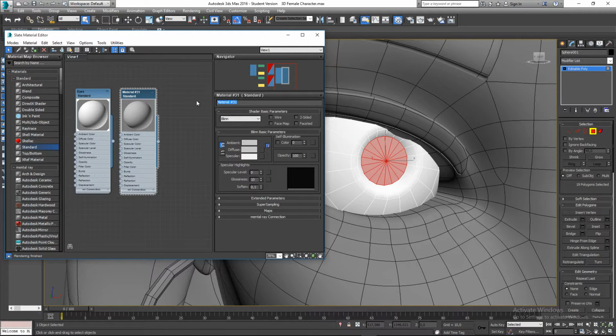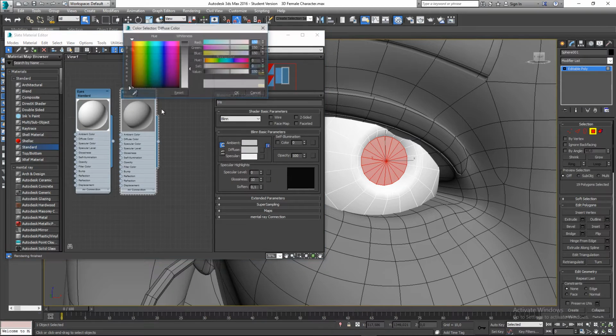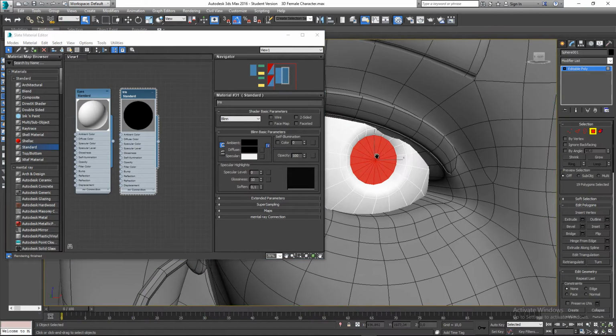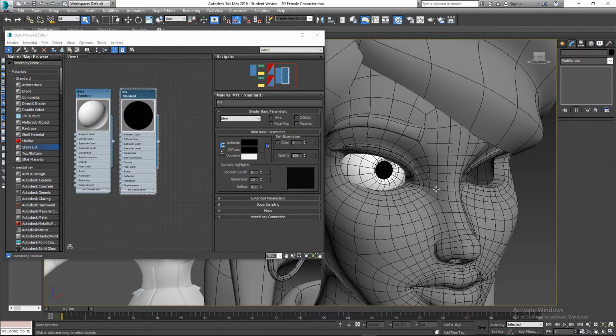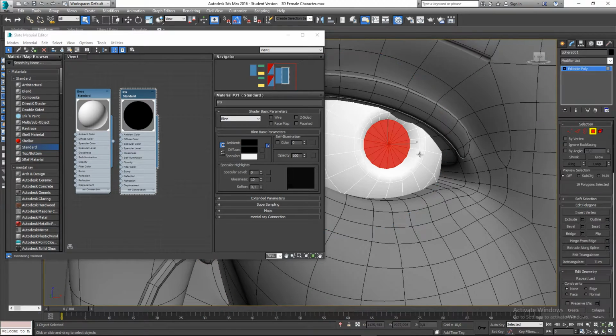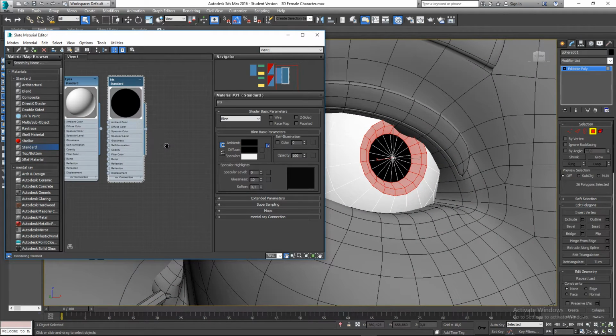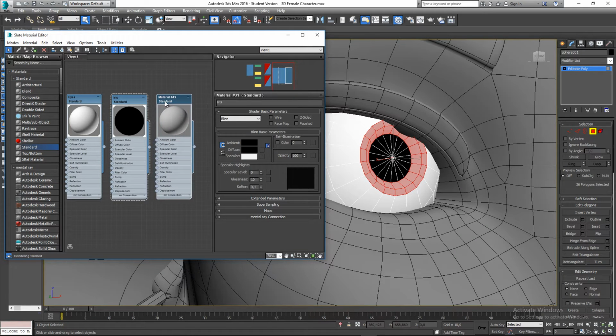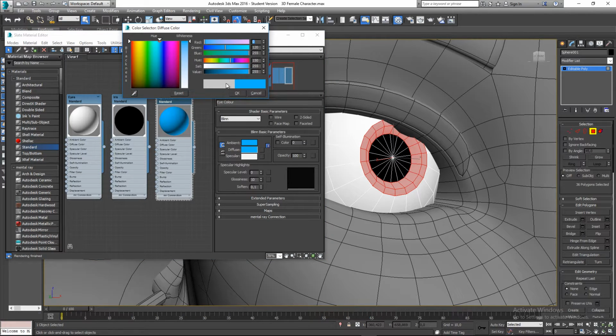So it's important to rename these materials. So for example, this will be the iris, and this I'm just going to make a black color, and then I'll apply that. So as you can see, with those polygons selected, now that is black. Then I'll go and select these ones, and now you can go and choose any color you want. So I'll double click on that material ball, double click this, and then this will be my eye color. So I'm gonna give her some nice blue eyes.